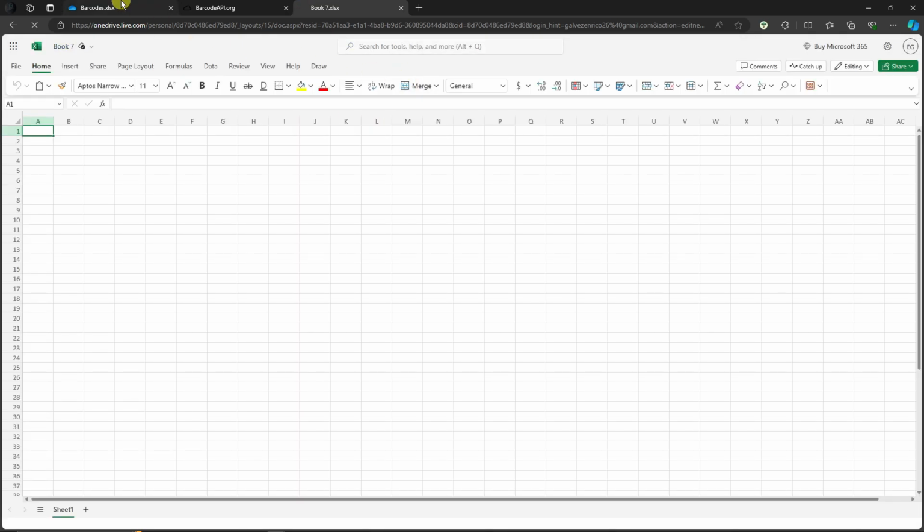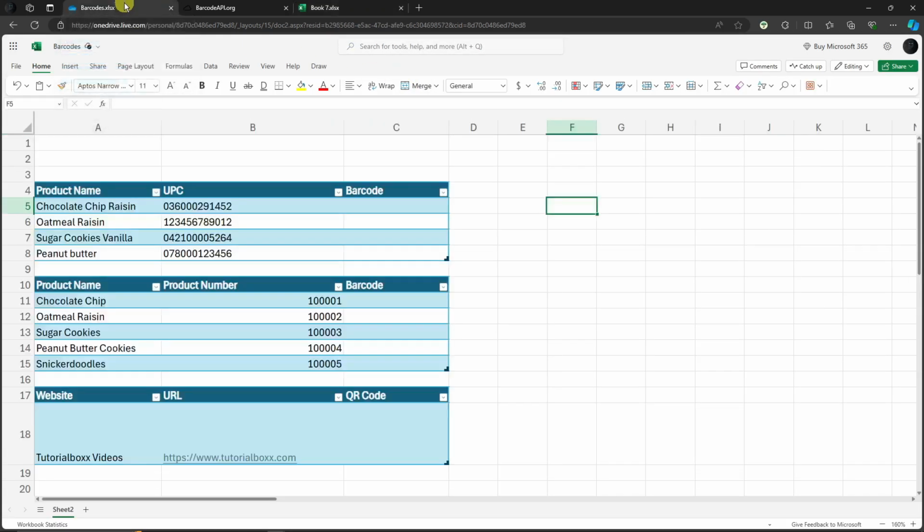Now going back to my own Excel, this one right here, I have some data here, basically chocolate chip foods and snacks to work with. And we're going to generate a barcode for each one of them. For the last part, we're going to generate a QR code, and that's going to be my surprise for you, so please stay until the end of the video. Now let's get started here.